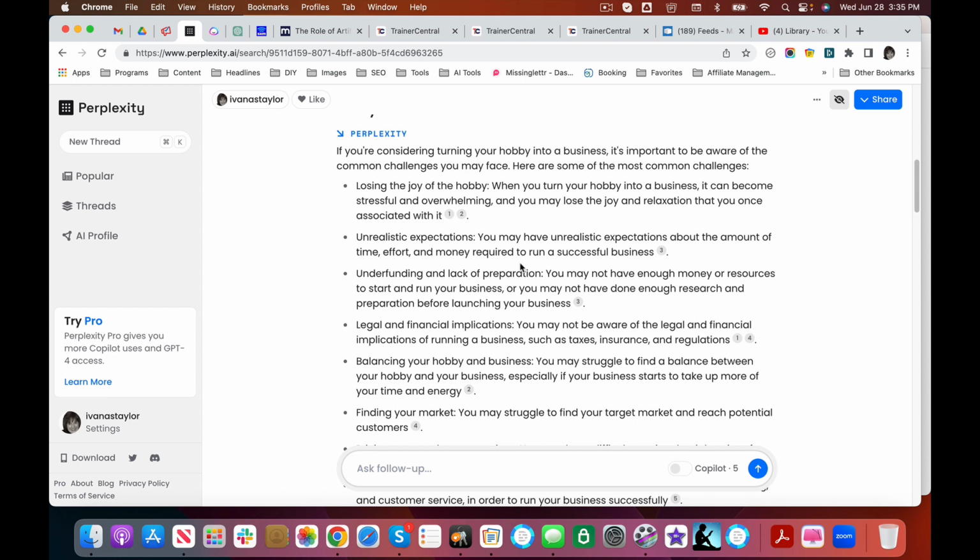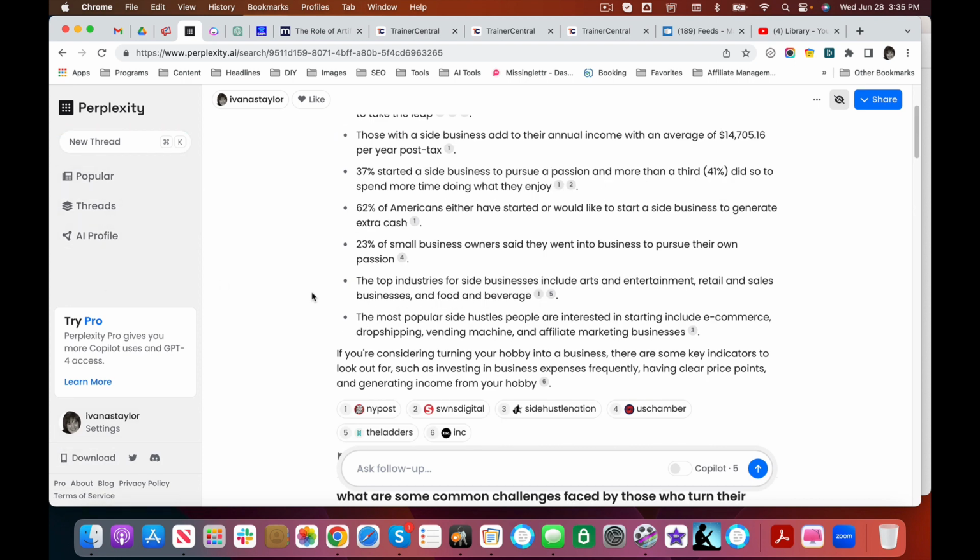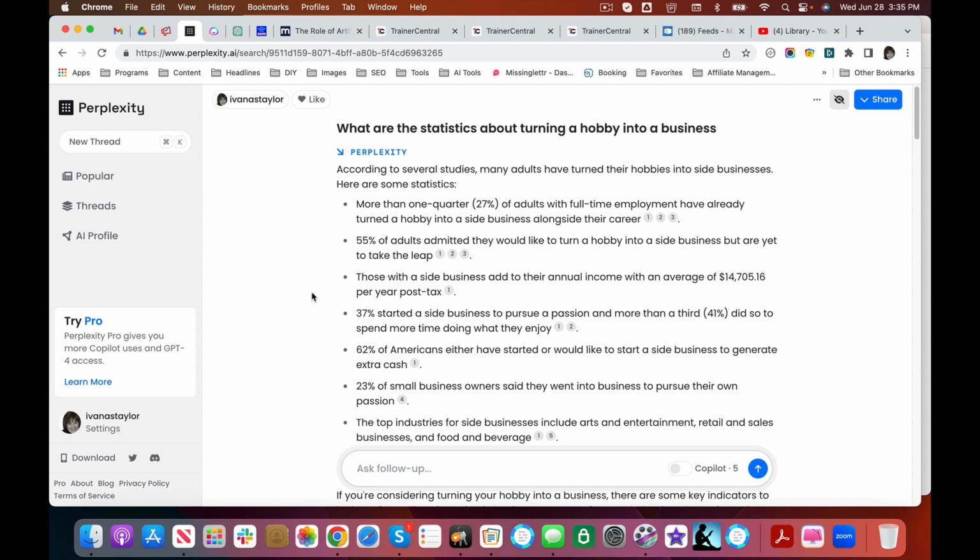So give Perplexity.ai a try. Make sure you fill out your profile, do some searches, and see if it isn't a snap-it-up tool.